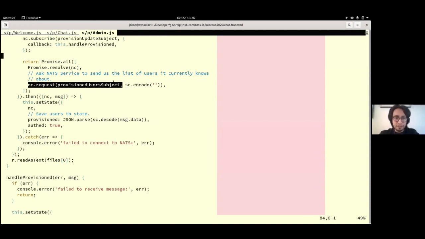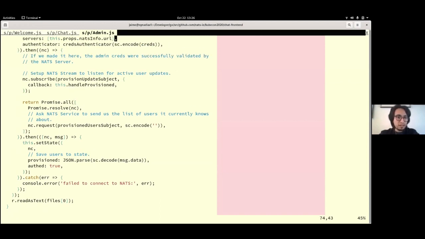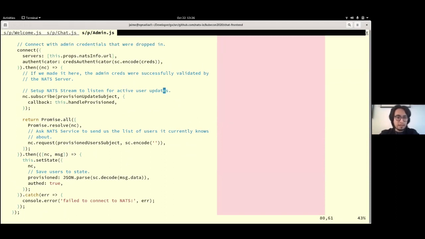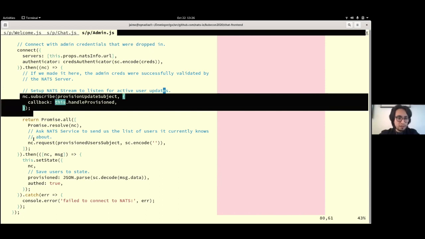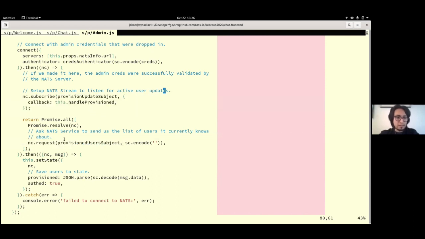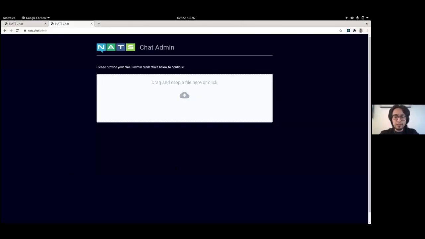And then we have another NATS service where, when the page loads, we ask the system, hey, tell me everyone you know about right now. Then we just save that data, and that's pretty much it for the code. It's nothing too complex. It's just connect, and then you can set up your streams or do your services. That's it. So I think Wally is going to show us how to do revoking next. I'll hand it back to him.